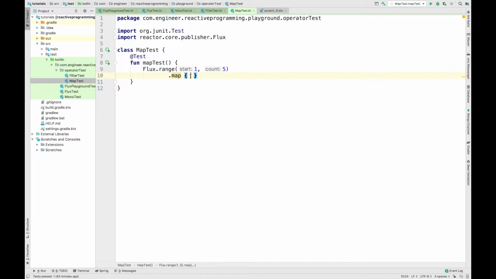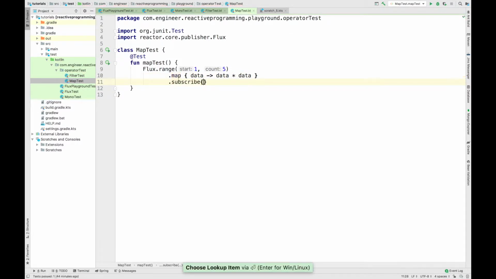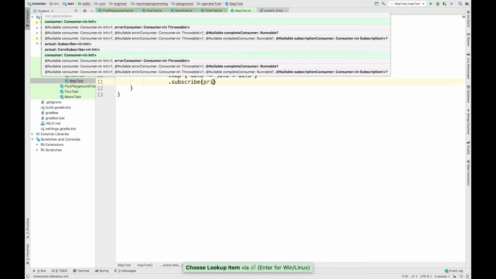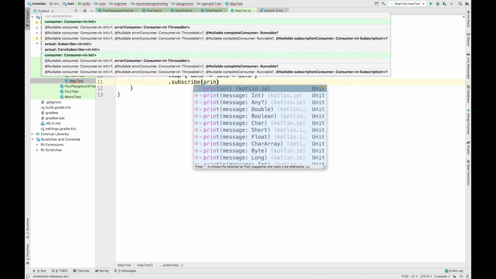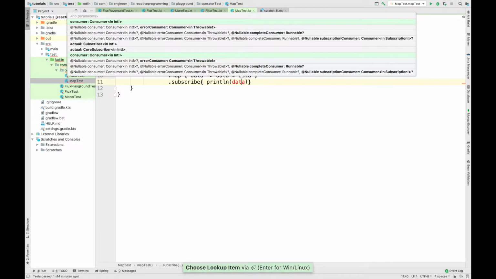That means you can write imperative code inside this block and you can also return a different object. Let me show you how you can do that. So let's say we are receiving the data, and I'll simply do the square of this incoming data, and I'll just print it. I'll say data.